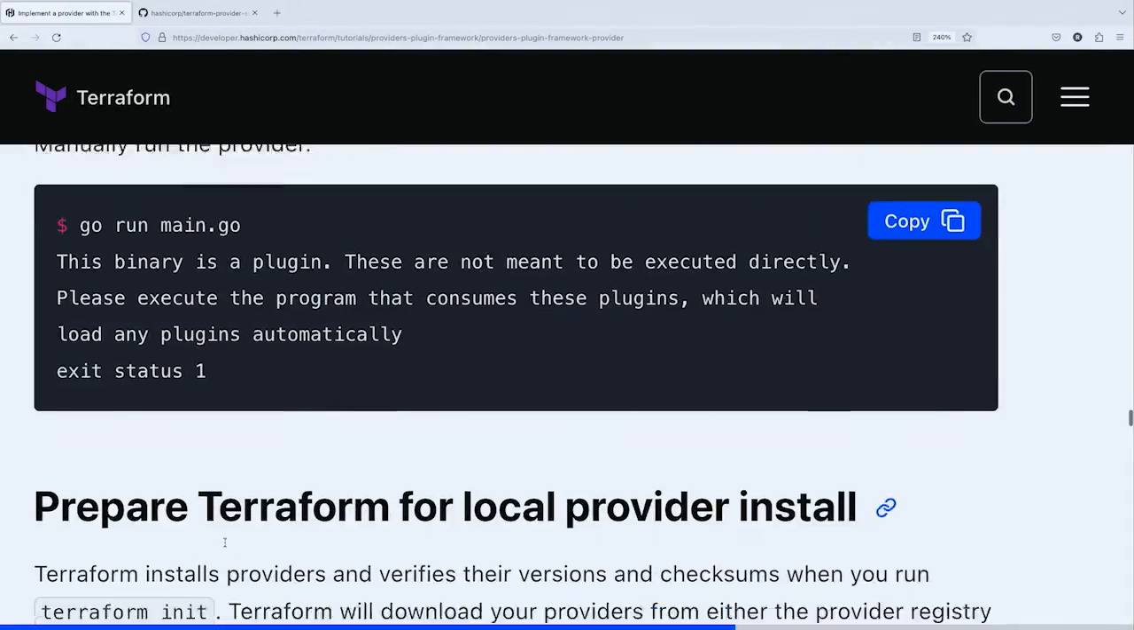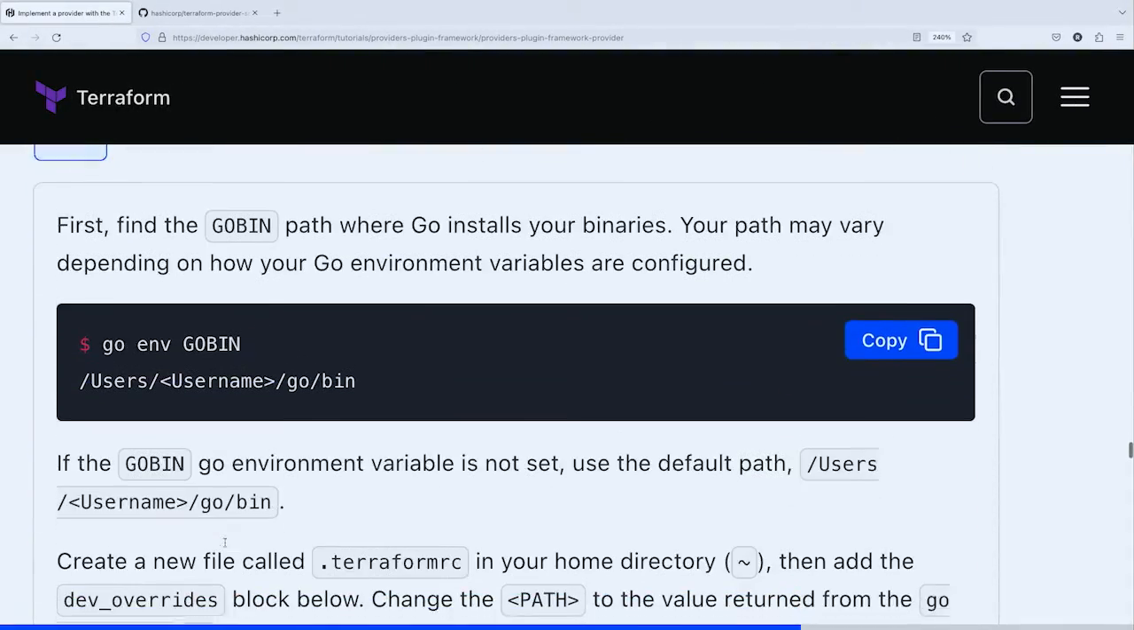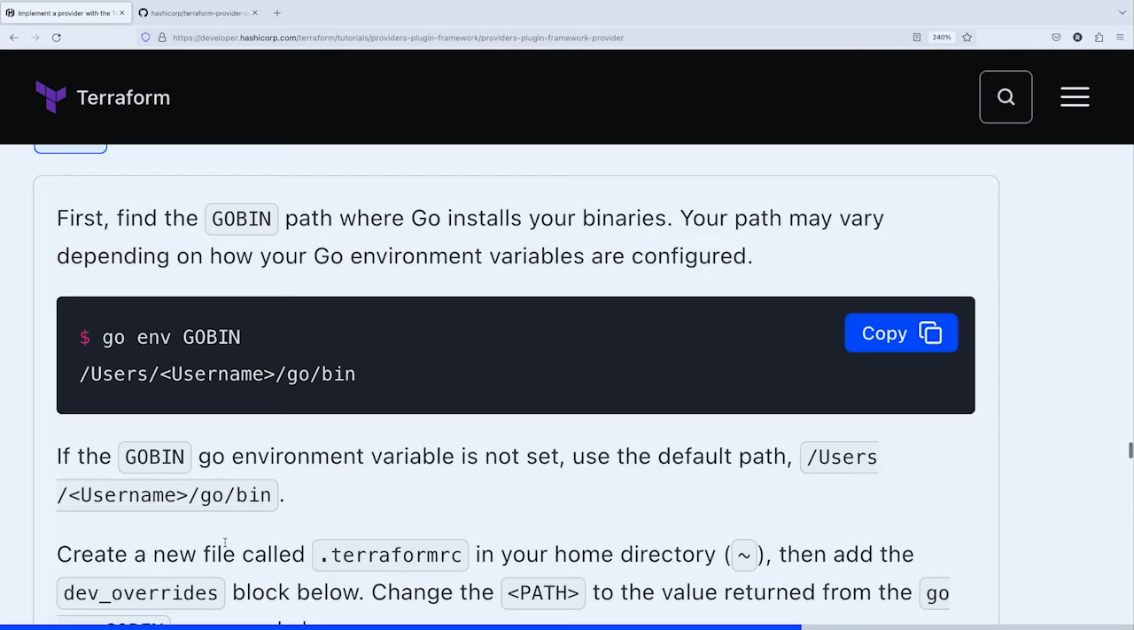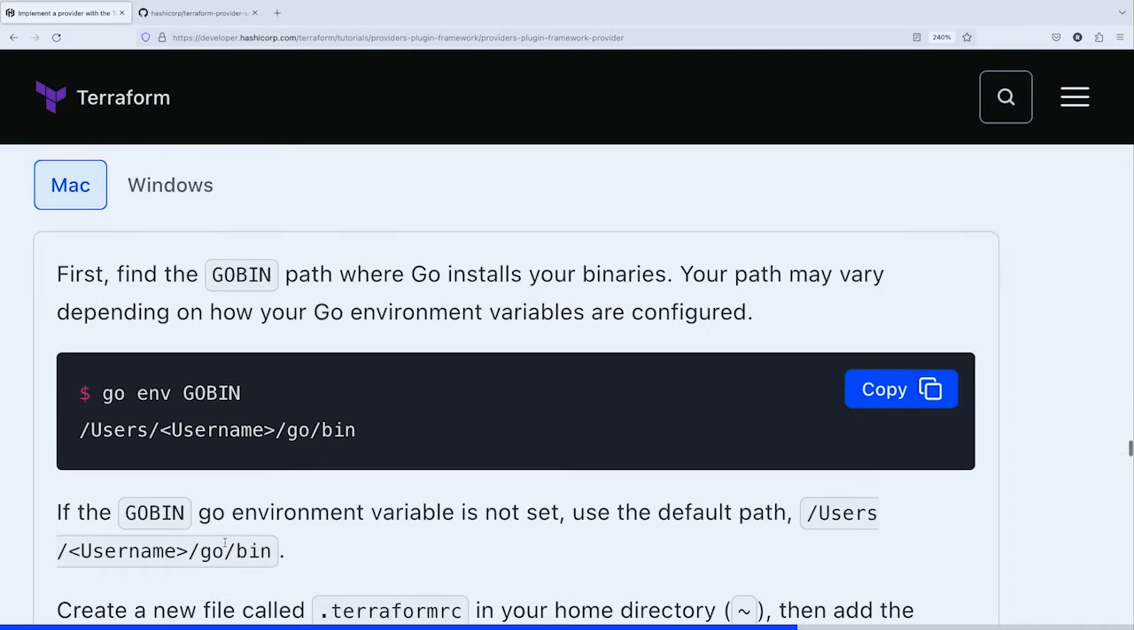So now that we've done that, the next thing we want to do is, again, have a nice rapid development cycle. So I want to be able to write some code on the provider, install it, and then run Terraform using that provider to get a real world, this is how it's going to work when it's run by your users. So these instructions are going to be different if you're on a Mac versus Windows.